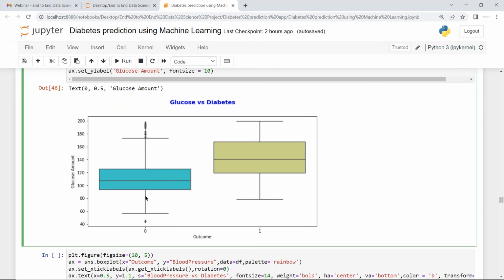Below this line 50% of the data is there, and above this line 50% of the data is there. Here you can see the upper quartile: below this line 75% of the data lies, and above this line only 25% of the data is there. This is the interpretation of the data, and you can find many insights from the box plot.